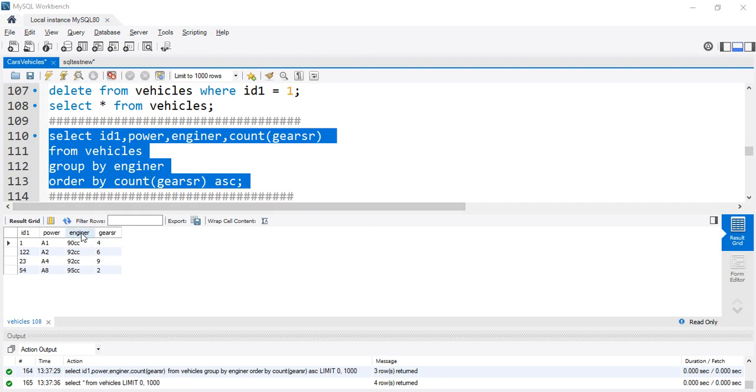Say how many types of engineer are there? There are 3 types of engineer: 90cc, 92cc and 95cc. And now we want to order them by count of gear SR. See how many types of engine are there. 90cc is only one, so its count of gear SR is 1, and 92cc has 2 types, number of 92cc is 2, so count of gear SR should be 2, and for 95cc it should be 1. So mainly we want to print the count of gear SR, means 1 to 1.